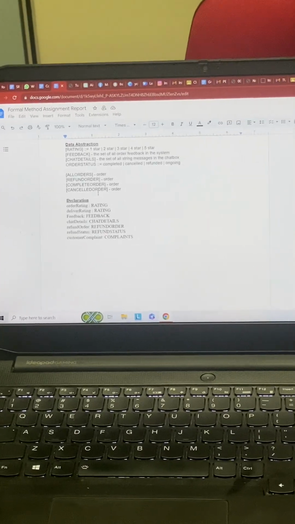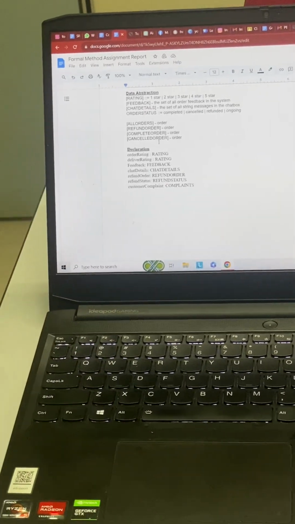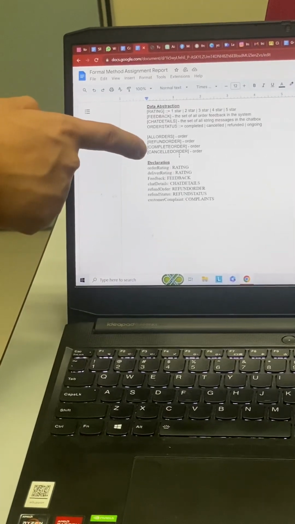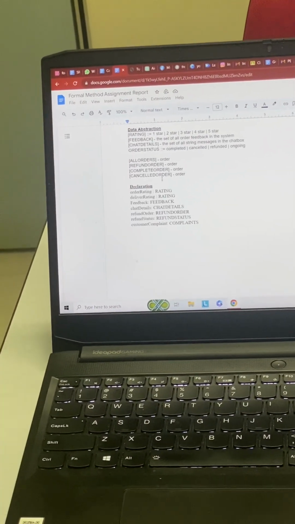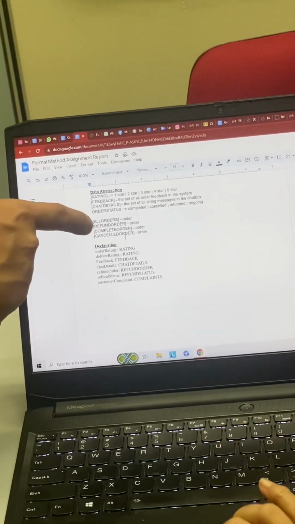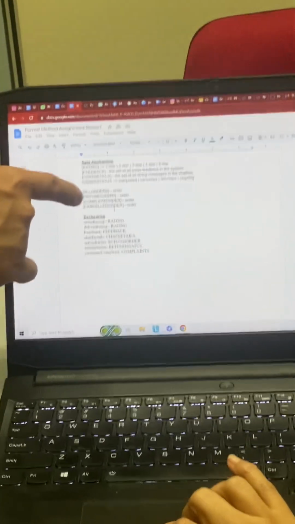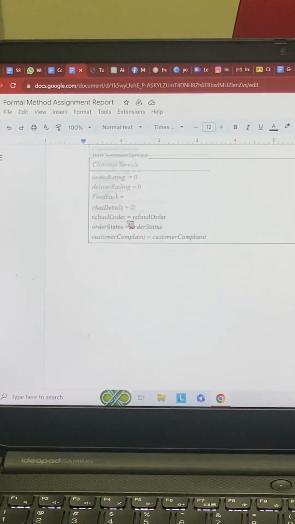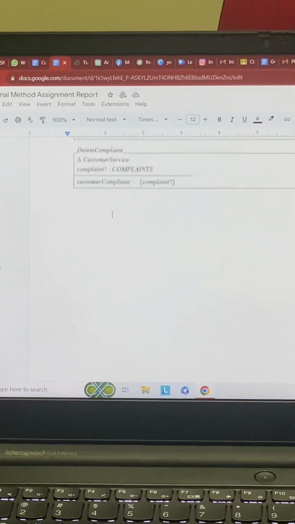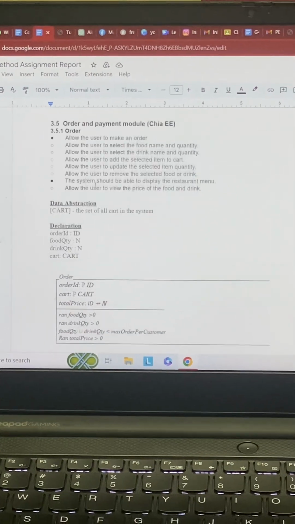If we want to change one order to a refunded order, we will have to receive an order input from completed orders, or from all orders if it is not completed or cancelled. Maybe it's still ongoing. Then we will add it into the refund order set. Okay, so those are actually inside the order state space.